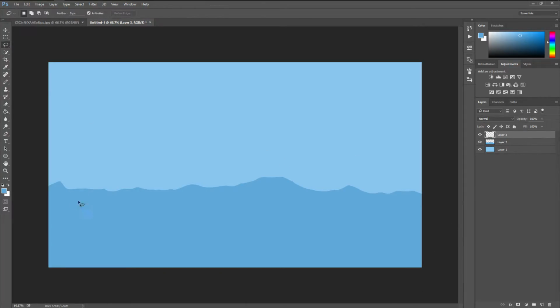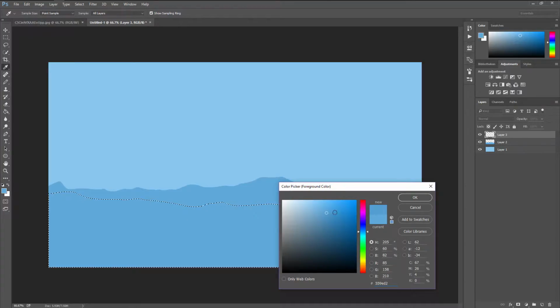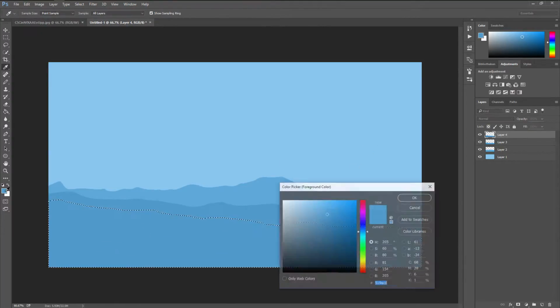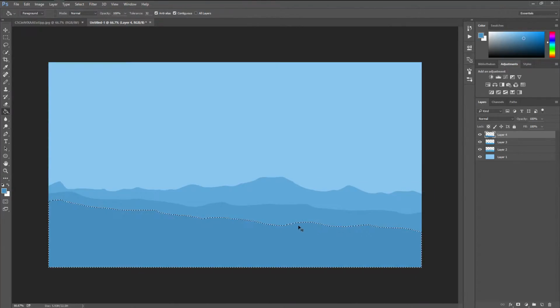So now I'm going to do it a little bit more to the front, so this one is going to be even darker. Let's take a little bit of a darker color for this one, get the bucket tool and just paint it in there, make another layer, do the same thing over again. Like I said, it doesn't take that much, you just have to know how to do it and what the basics of it are.